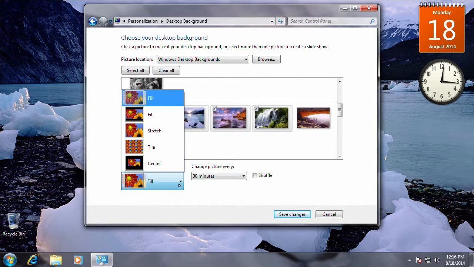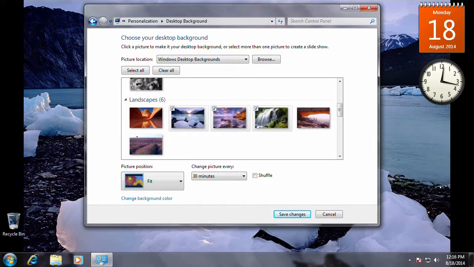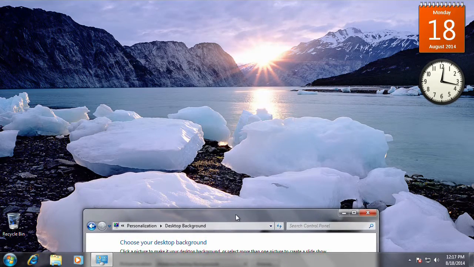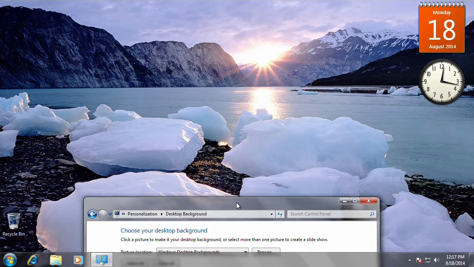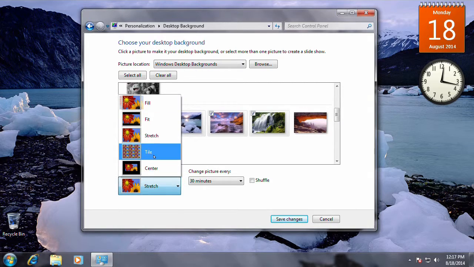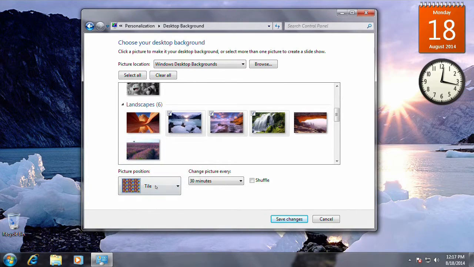Fill will zoom into the image so it takes up the full screen. Fit will show me the entire image but maintain its proper size. Stretch will stretch the image to fill the screen. Not too bad on this particular image, but if this was a picture of your family, they might look a little bit skinnier or a little bit fatter. Tile, no good for this size image, but for very small images it will tile across as shown in this little picture here.